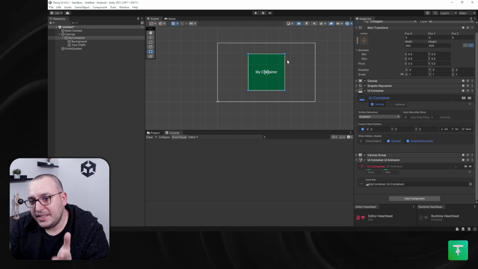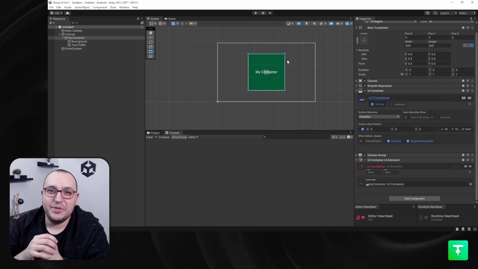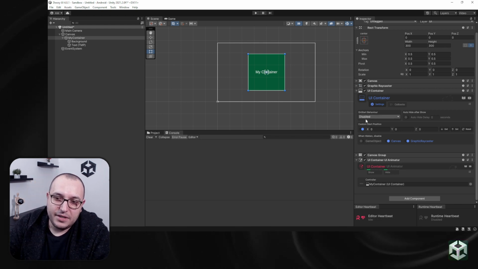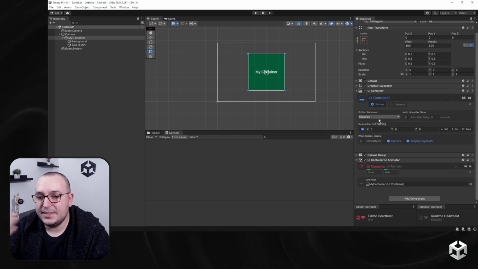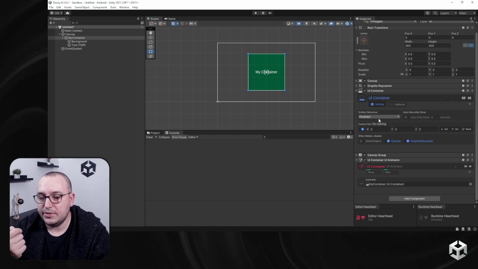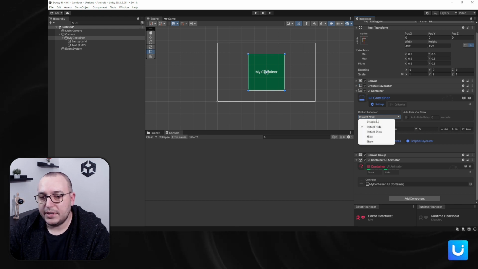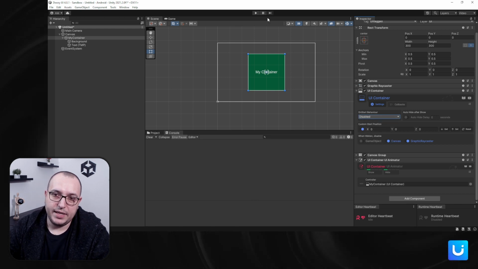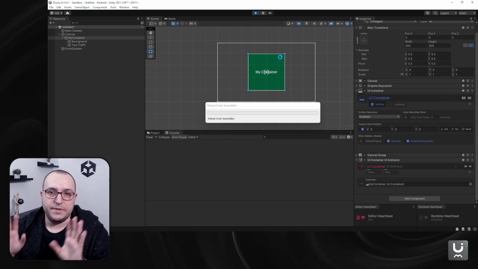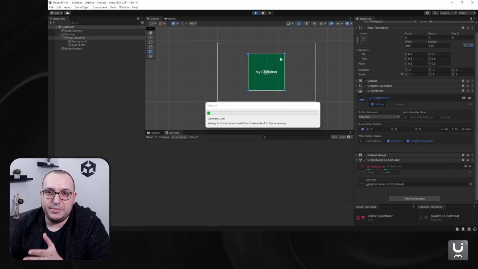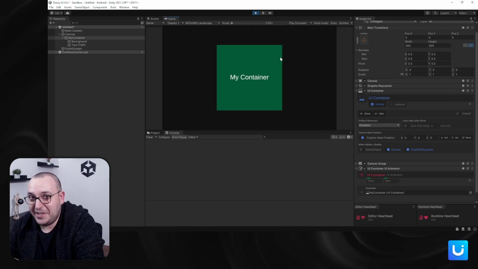Now, let's look at some of the options that we have here. You have on start behavior. Right now it's disabled. So basically you're telling this container when at start, don't do anything. So you can say on start, instant hide. So right now, if I say disabled, when we enter play mode, nothing will happen because the on start behavior is disabled.